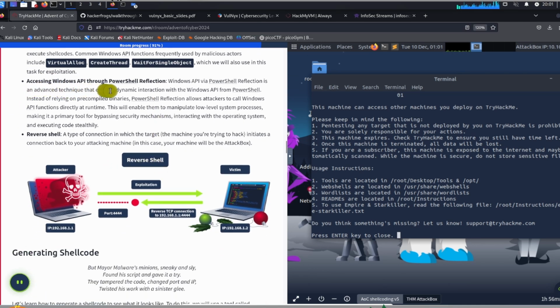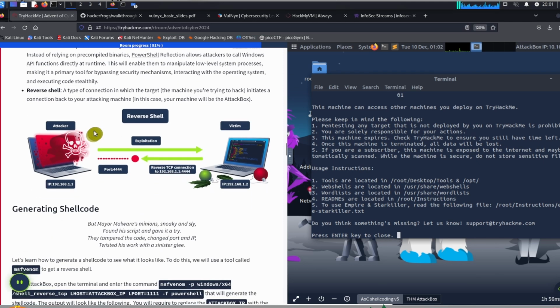Accessing Windows API through PowerShell reflection. Windows API via PowerShell reflection is an advanced technique that enables dynamic interaction with the Windows API from PowerShell. Instead of relying on precompiled binaries, PowerShell reflection allows attackers to call Windows API functions directly at runtime. This will enable them to manipulate low-level system processes, making it a primary tool for bypassing security mechanisms, interacting with the operating system, and executing code stealthily.